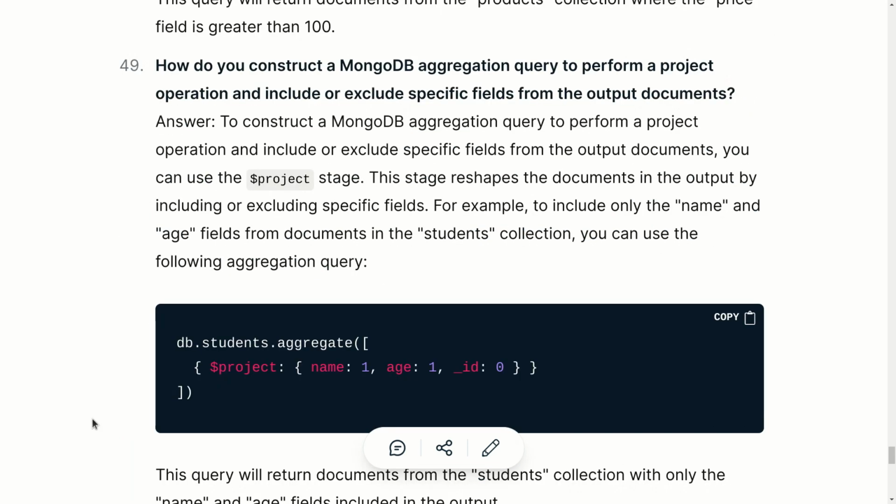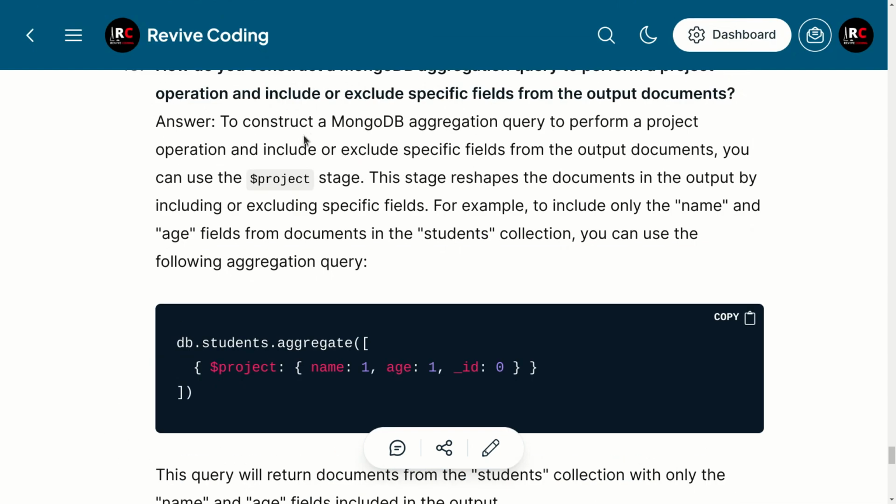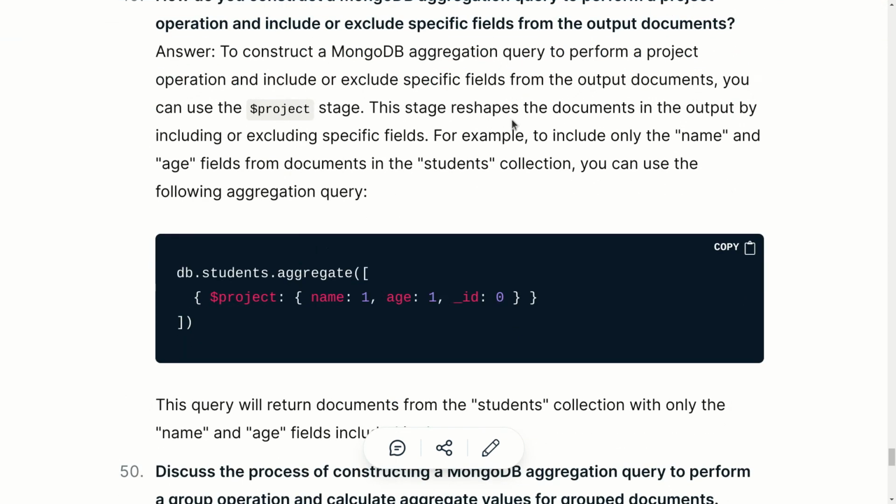Now the next question is: how do you construct a MongoDB aggregation query to perform a project operation and include or exclude specific fields from an output document? To construct a MongoDB aggregation query to perform a project operation and include or exclude specific fields from the output document, you can use the project stage, and this stage reshapes the documents in an output by including or excluding specific fields. For example, to include only the name and the age field from the documents in the students collection, you can use the following aggregation query.